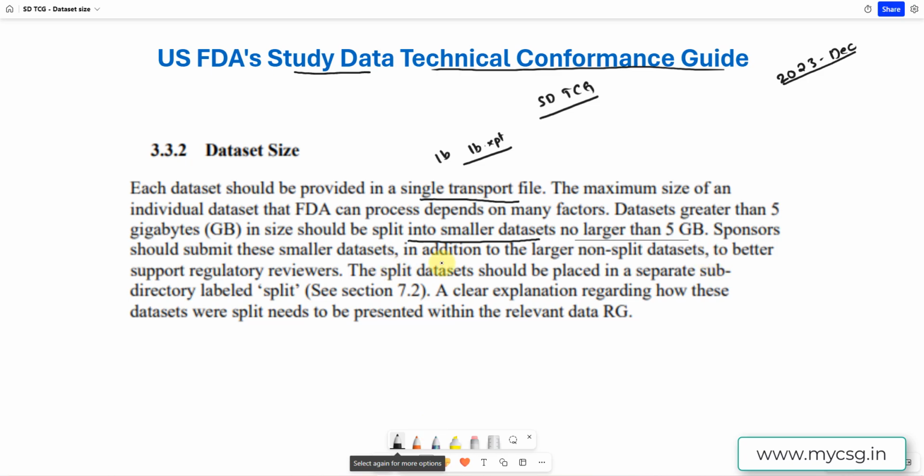Sponsors should submit these smaller datasets in addition to the larger non-split datasets. So though we are splitting our single dataset into multiple datasets, it is clearly stating that we need to submit the split datasets and also the larger non-split dataset. To better support regulatory reviewers, the split datasets should be placed in a separate subfolder, a subdirectory labeled split, and a clear explanation regarding how these datasets were split needs to be presented within the relevant data RG.